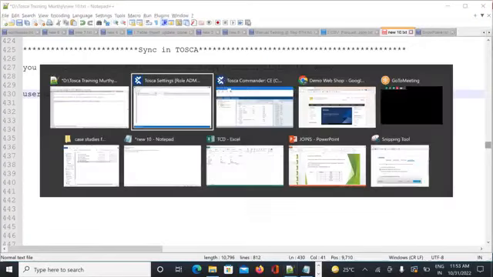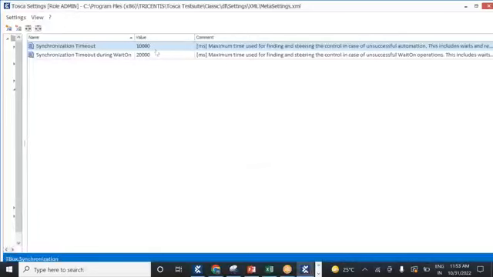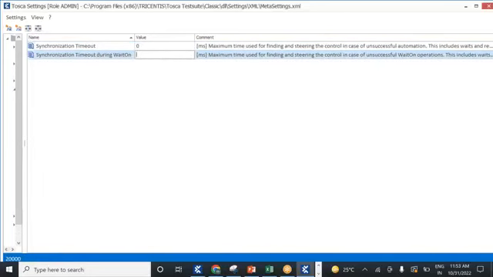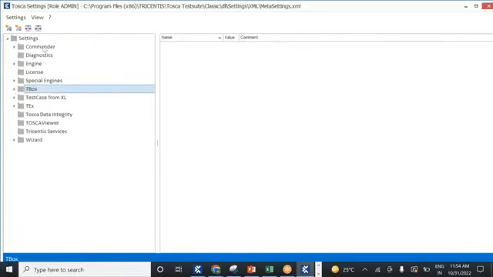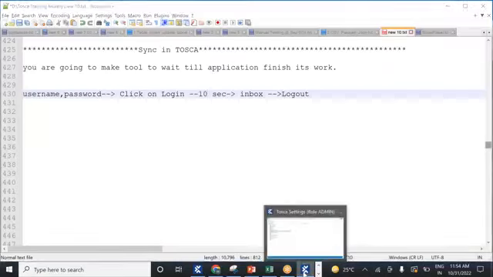Now see here, in the settings, I'm going to make this 0. I'm just trying this. I'm going to make this also 0. Previously it was 10 seconds. Now I'm going to make it 0. Okay. Now I'm going to close these settings.